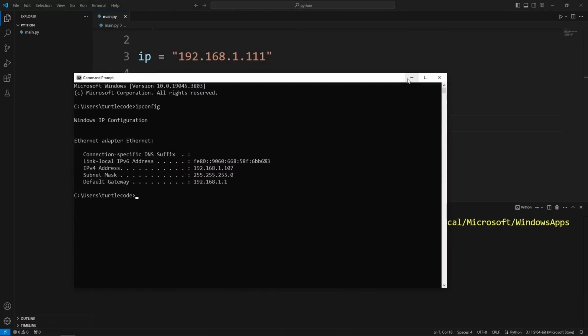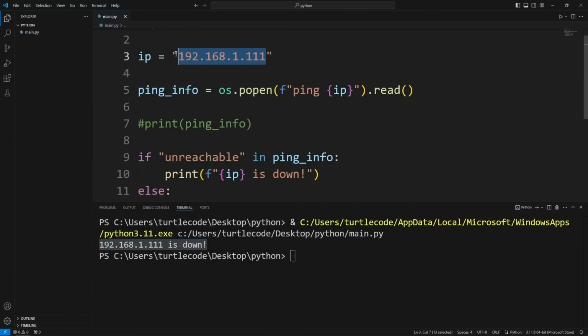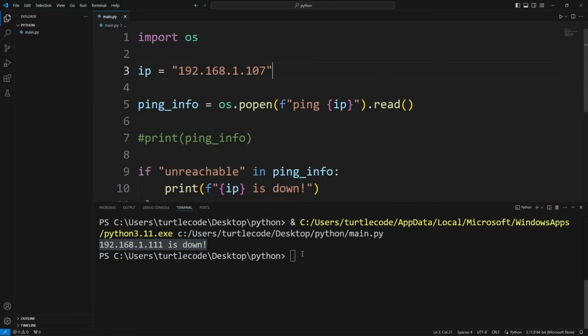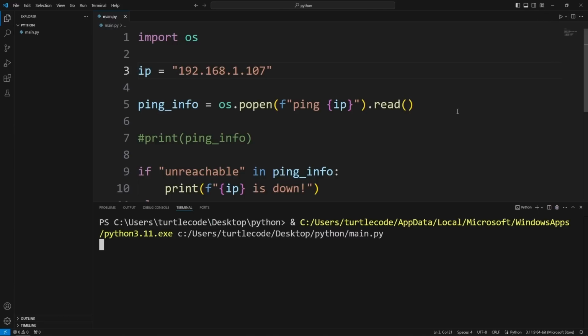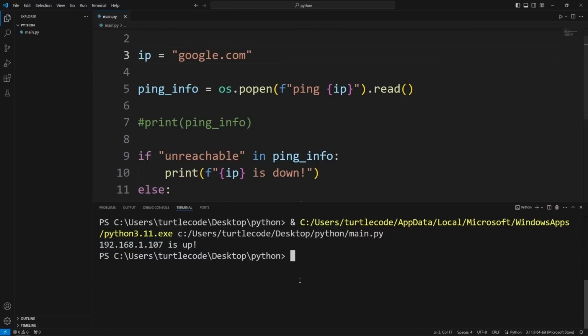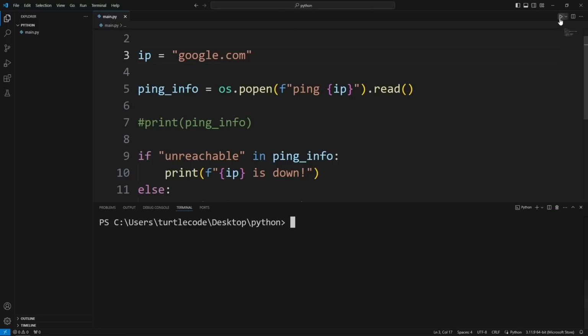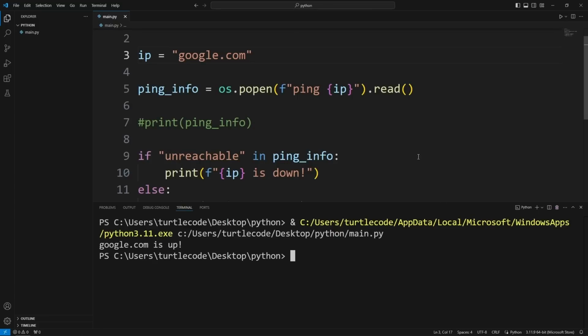I am performing the ping test again with my own computer. The ping test was completed successfully. Let's perform a ping test with google.com. The ping test was completed successfully.